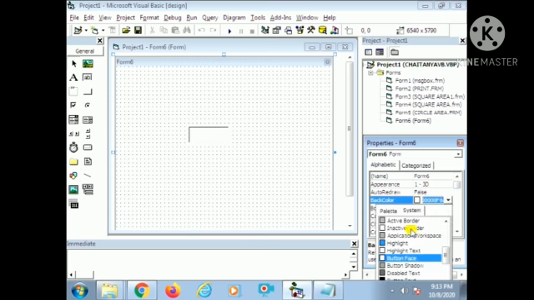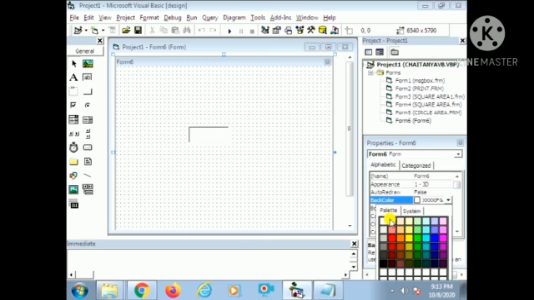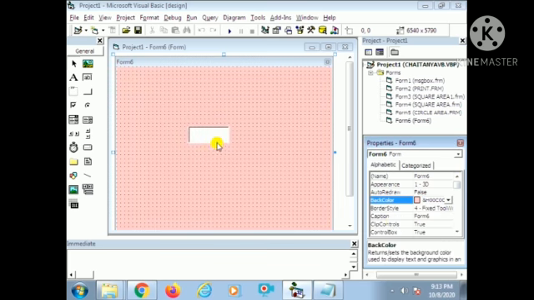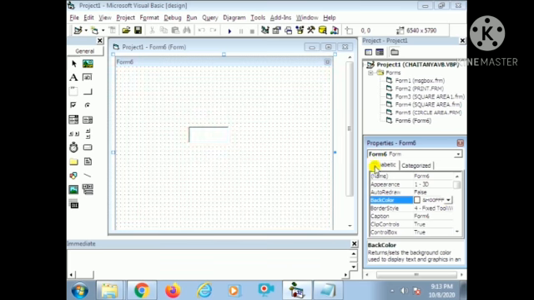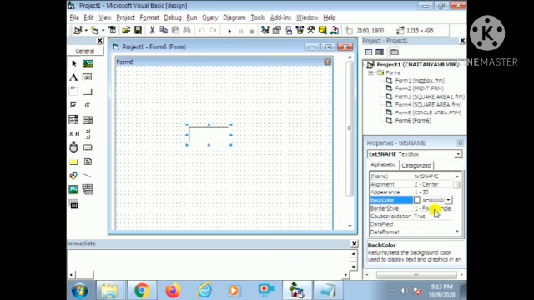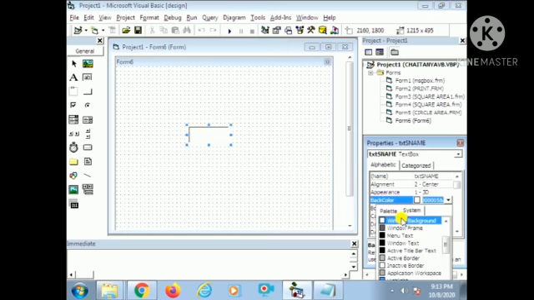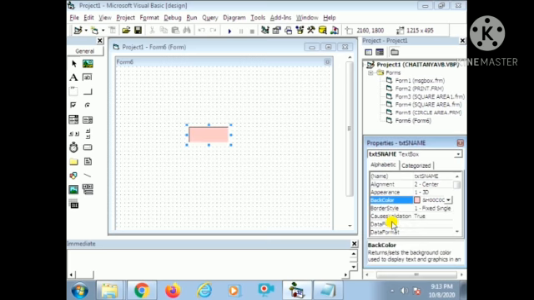And now the third one, back color. There is no alignment. Why? Because these properties are form properties. That's why, if you change the back color of the form properties, that back color is applied to the form. When you select the text box only, we can apply these properties to the text box. Now I change the back color. Now I change the border style, none or fixed style. We can select any one.